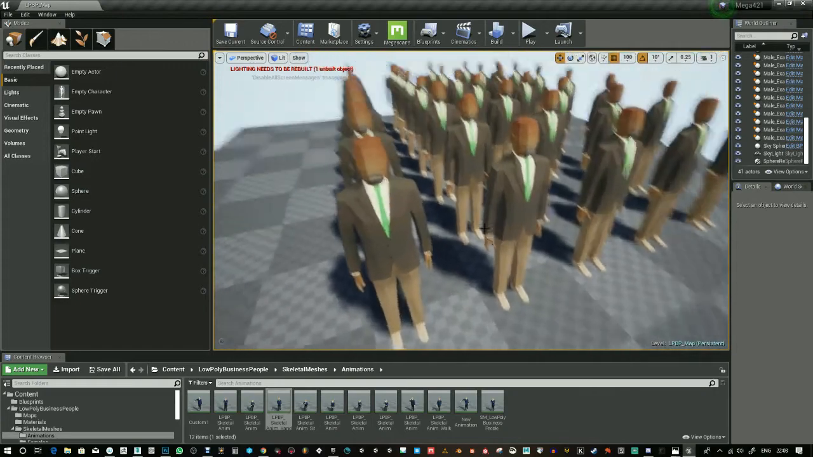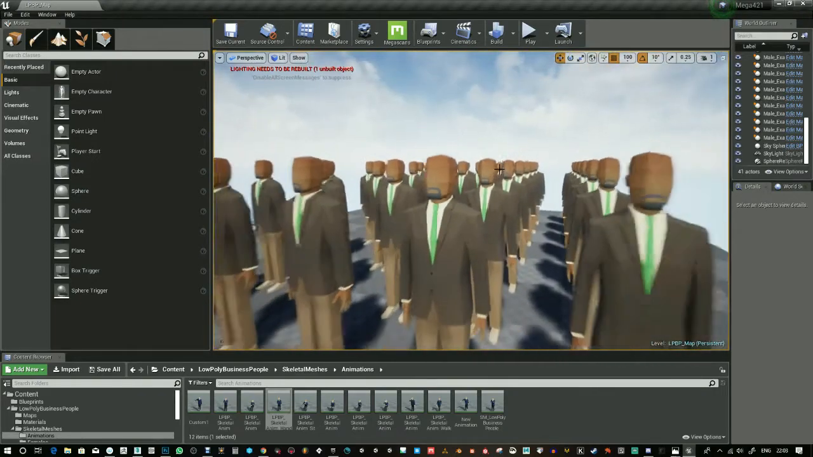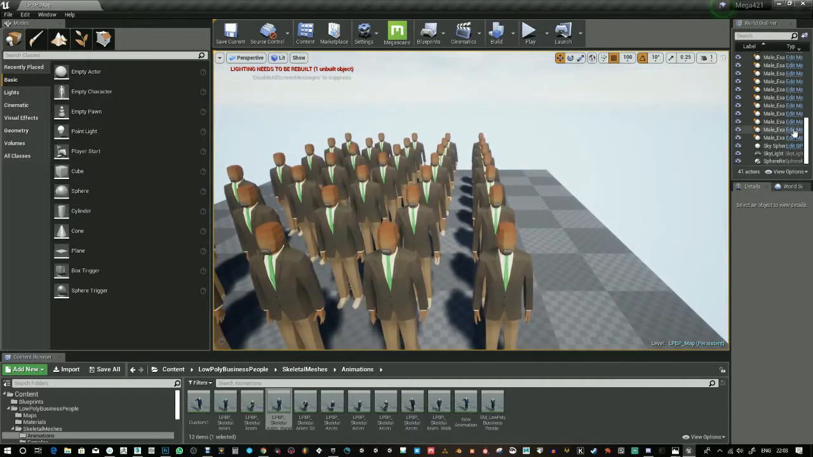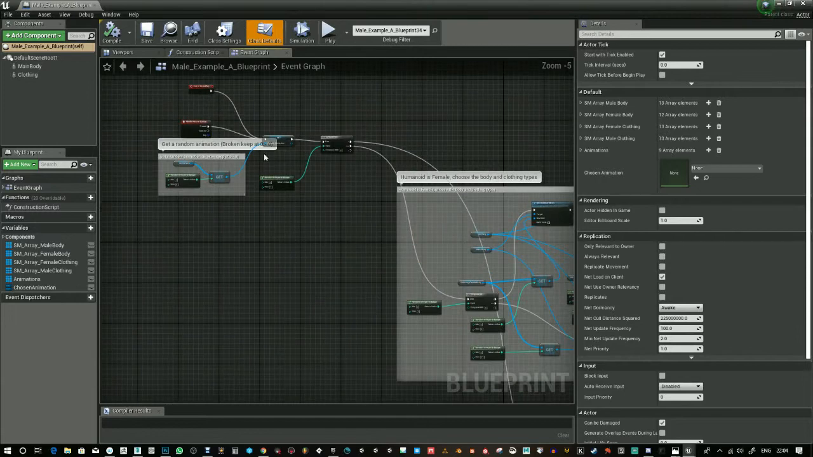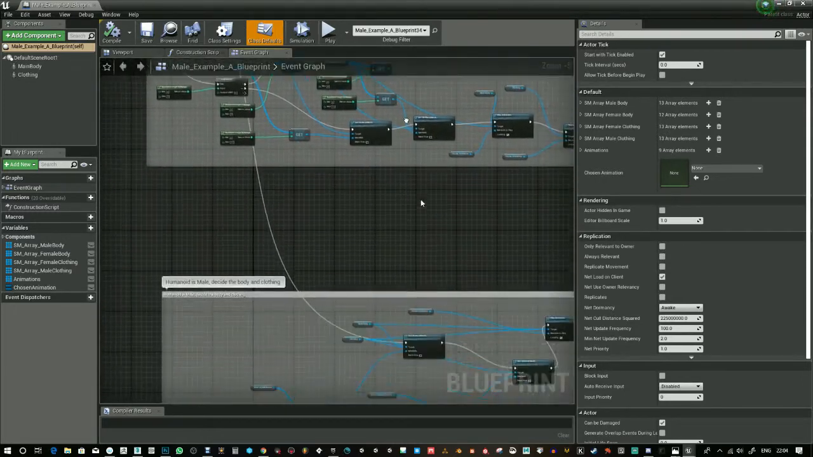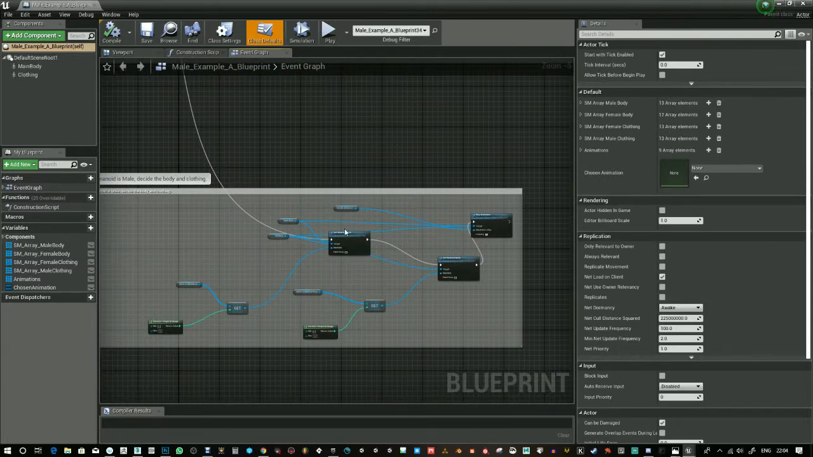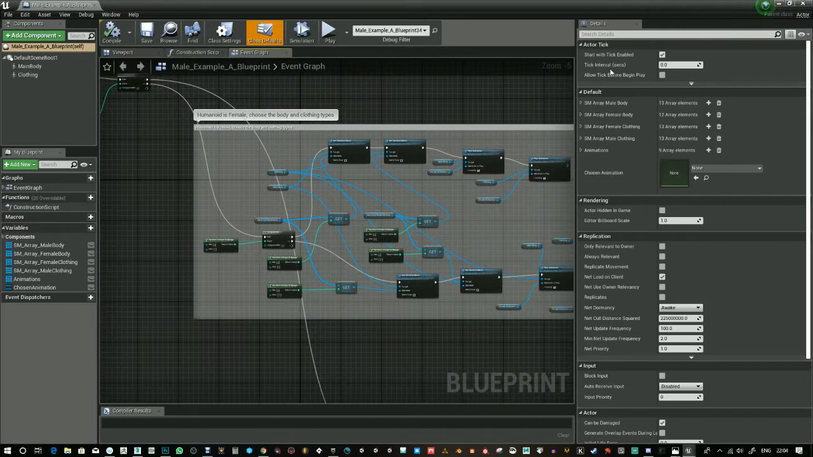Now when you open this up you'll see just an average sort of businessman in a beige suit, a green tie, but little do you know there is a blueprint attached to this guy that does a lot of fancy things. Not only does it change the gender to female, it also randomizes animations and the different meshes to choose from for the body and the outfit.